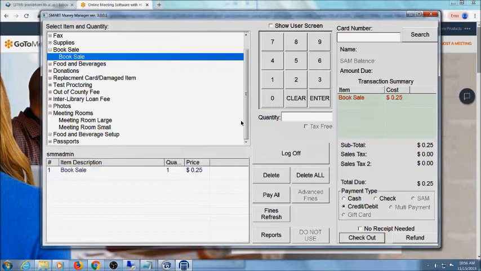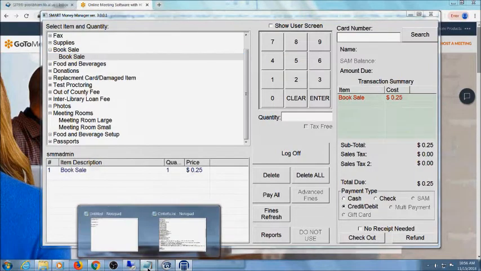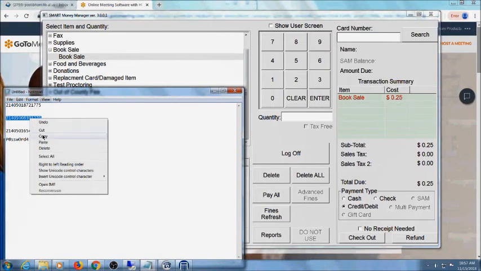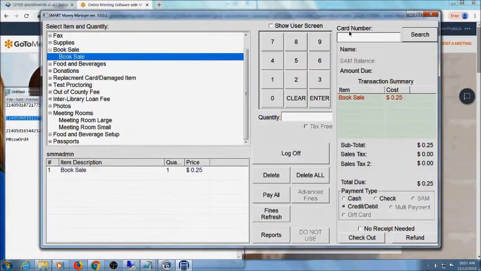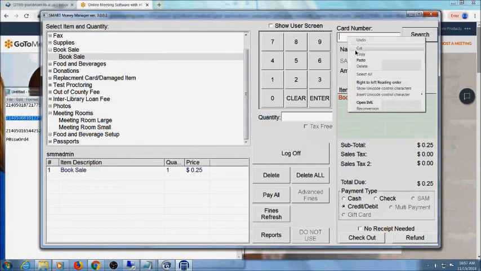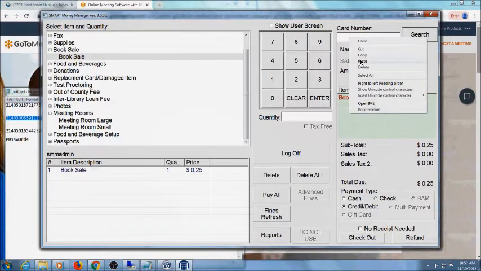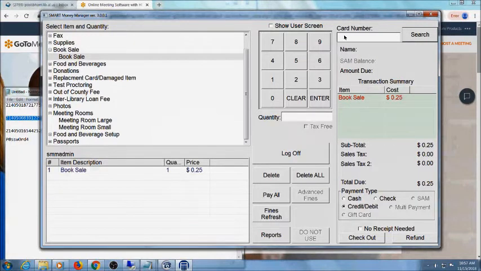So once you start accepting payment for fines and fees and start using Smart Money Manager, you'll no longer need to go into Sierra and look up that patron's barcode or look up their fines and fees. So, for example, if I've got a card here, and up in the upper right-hand corner I've got the card number, if I go ahead and scan my card, it's not like okay, 214.